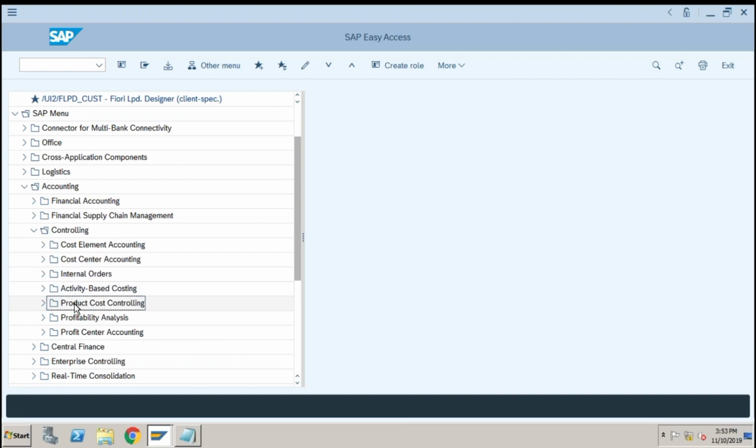Then we have product costing, profitability analysis, and profit center accounting. Even after this, because I think material ledger is part of product costing itself, yes. So within product costing, we are going to discuss product cost planning. We are also going to discuss cost object controlling, and we are going to discuss the material ledger.